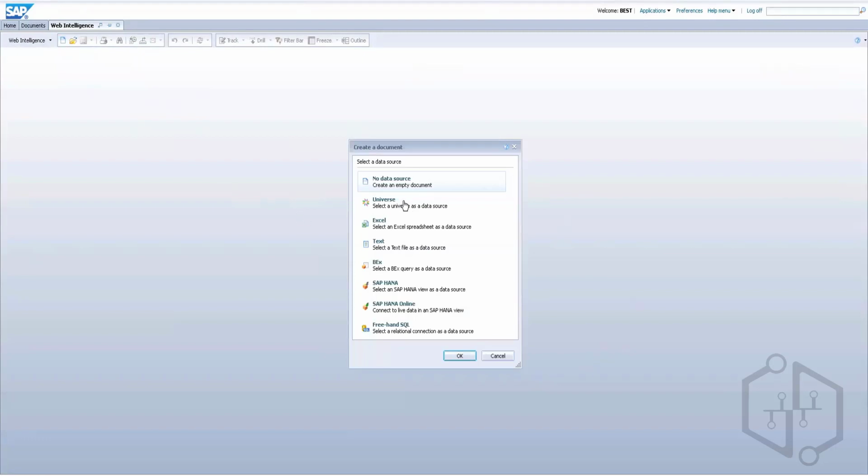If you see here, these are the data sources that Business Objects Web Intelligence supports. No data source, it creates an empty document. It is useful when we are just creating a template which we use for other reports. Then we use this. Our universe can be a data source, as till yesterday we have seen how we create universes using all the database tables.